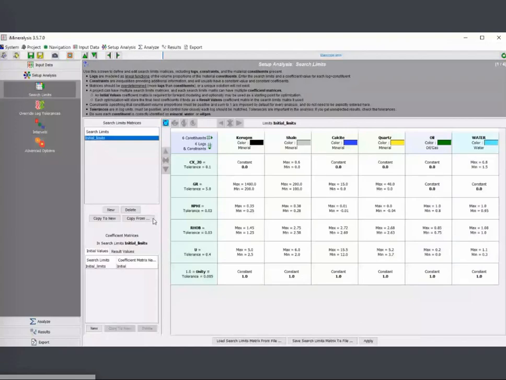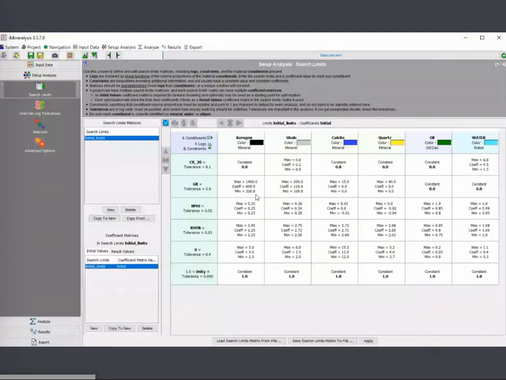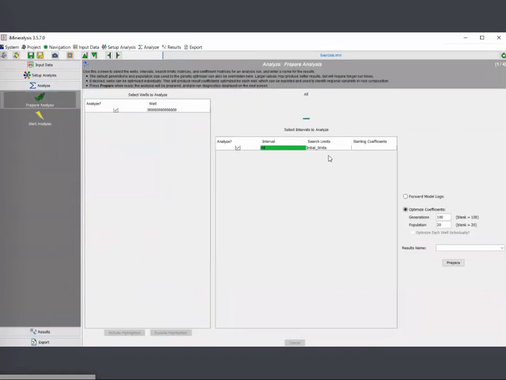One of the differences that we have in iMineralysis is that besides having the coefficients, like the properties of each of the constituents, we also have what we call the ranges. So we have the minimum and the maximum. For each of your minerals and each of your logs, you not only enter one number, you actually enter the range. It is also possible to run the multimineral analysis without even entering the middle point, the initial coefficient. You can actually just use the minimum and maximum and set up your ranges. So after you have done that and click apply, we go to analyze. In prepare analysis, we select the search limits.